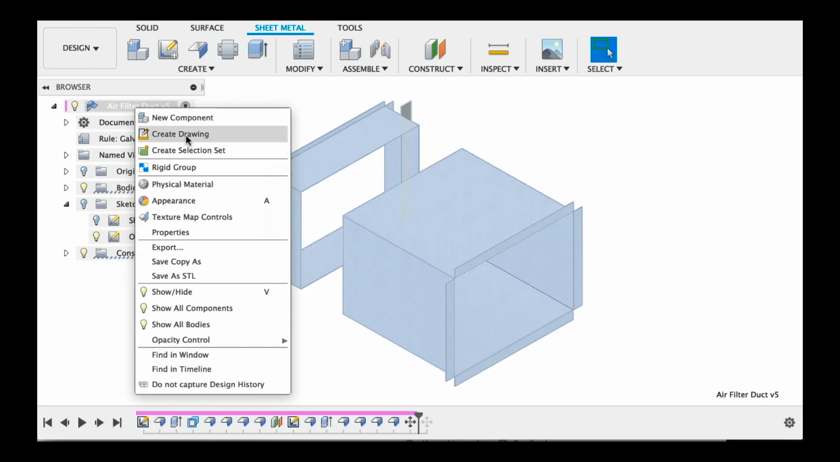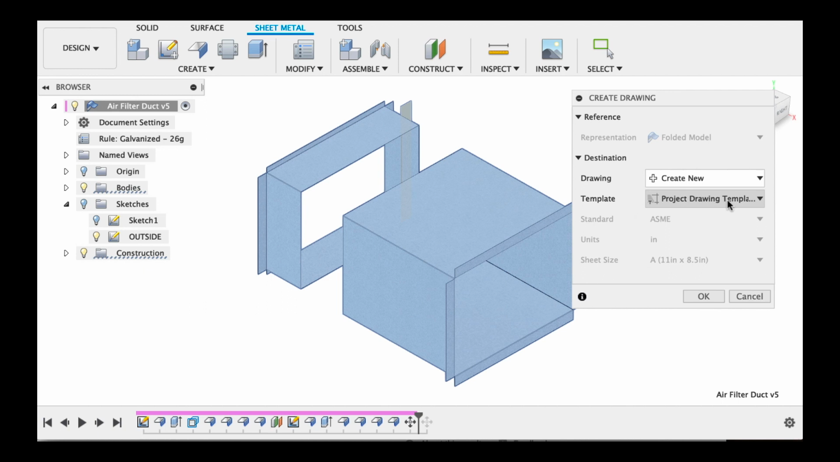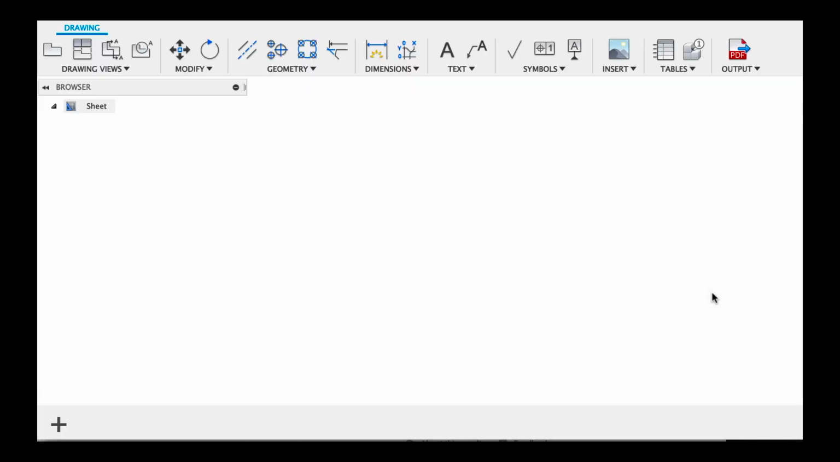Right-click at the top level of your tree and select Create Drawing. We're going to select anything here just to get started. We have a project drawing template that you can save. They're really nice. Now we're in the drawing mode.